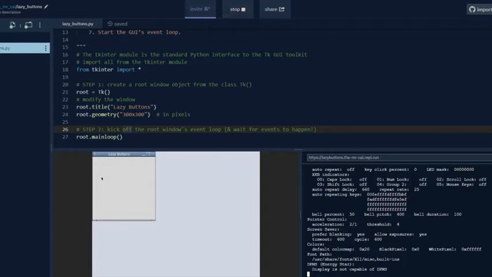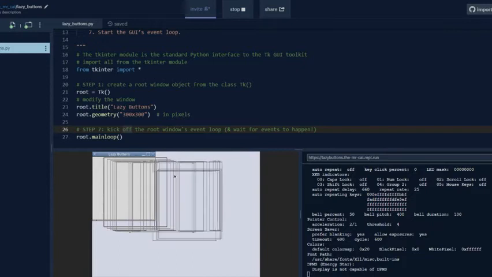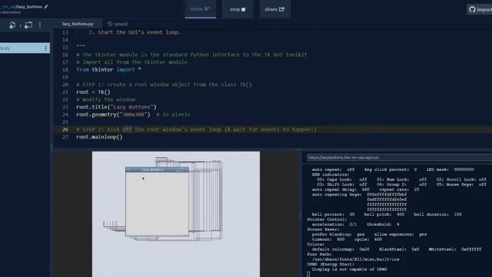And there it is, lazy button. It's 300 by 300, so you can see what that looks like here. Now in Replit, this is not going to behave as natively as it would if we had done this on a Windows machine. We're doing this all in the browser. So you can see, when you click and drag it, it's a little bit laggy, and the functionality is a little weird, but it does work. It's nice that Replit allows us to do GUIs.